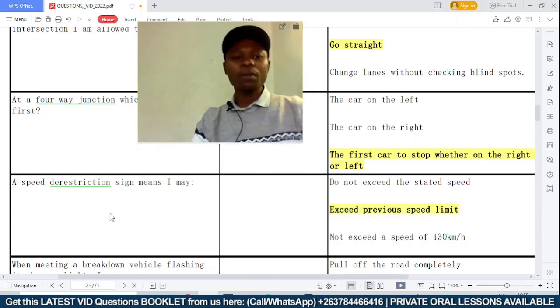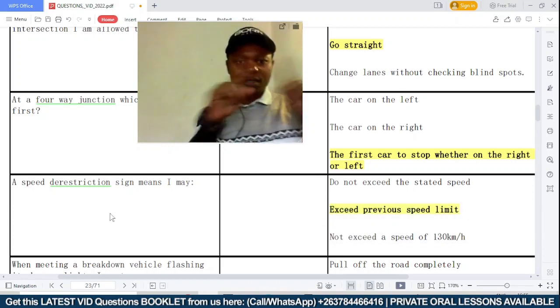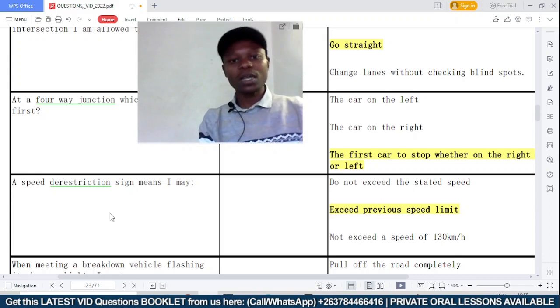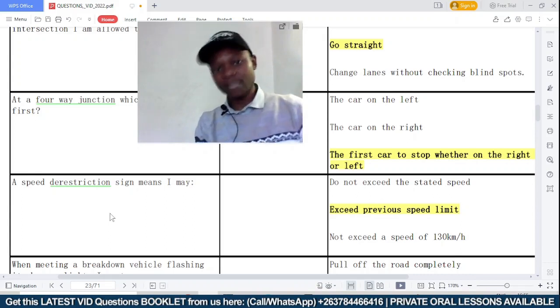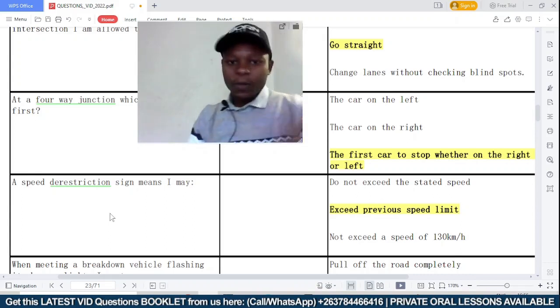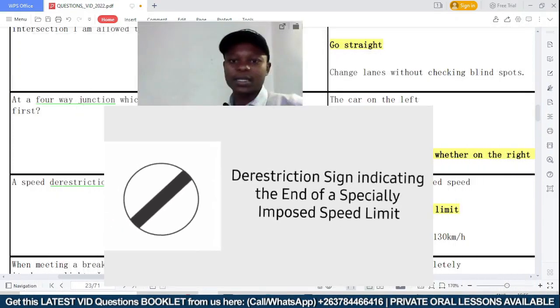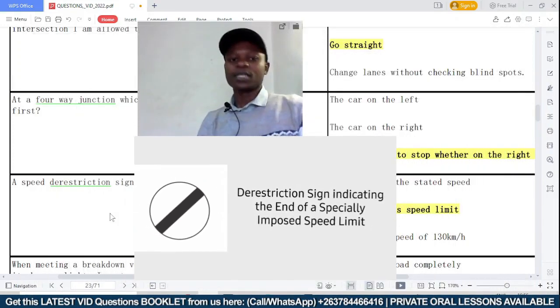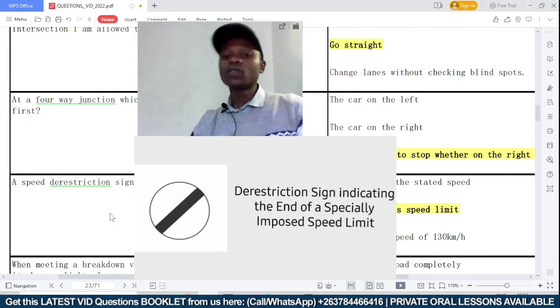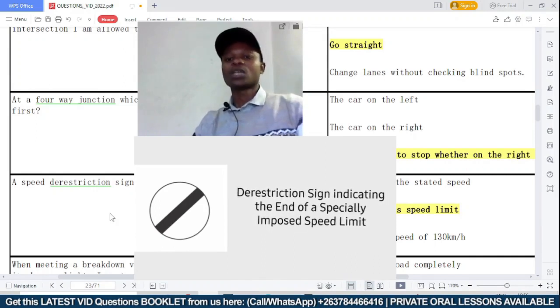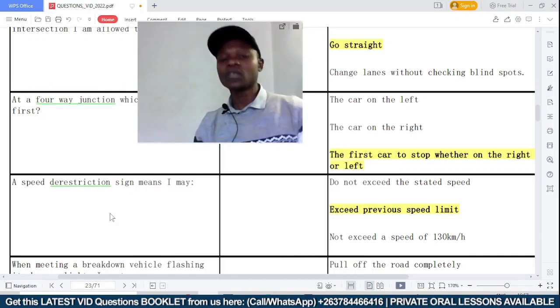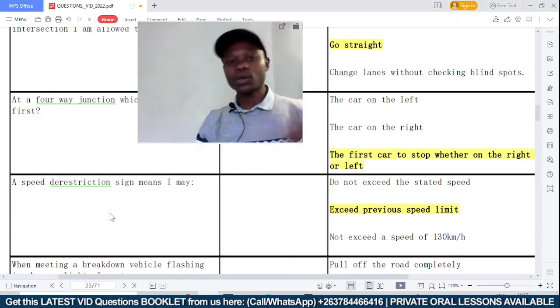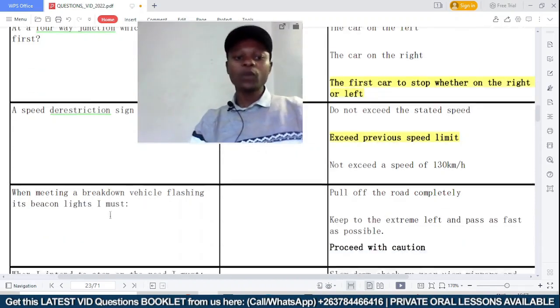To talk more about the speed restriction sign, it is a circular sign, yet it is found not in the regulatory class but in the informative class. I'll put it on the screen so that you can clearly see it. This is the sign that cancels a pre-imposed speed limit. When you see this sign, it definitely means that you can exceed the previously imposed speed limit. So that's it. Now moving on to the next one.